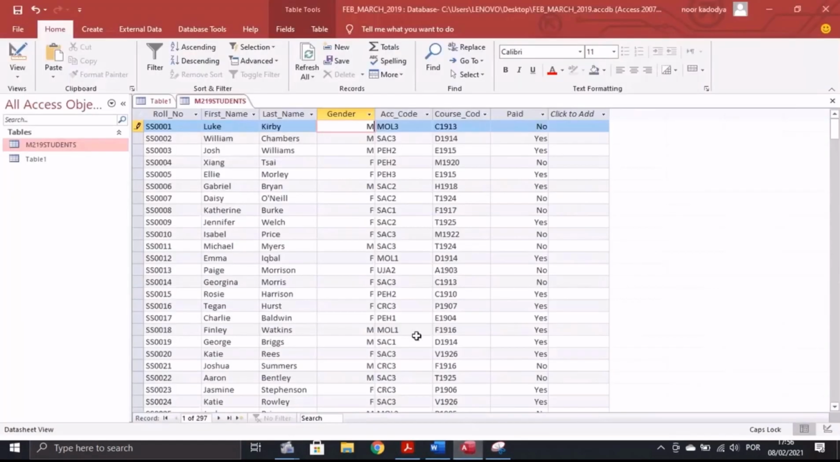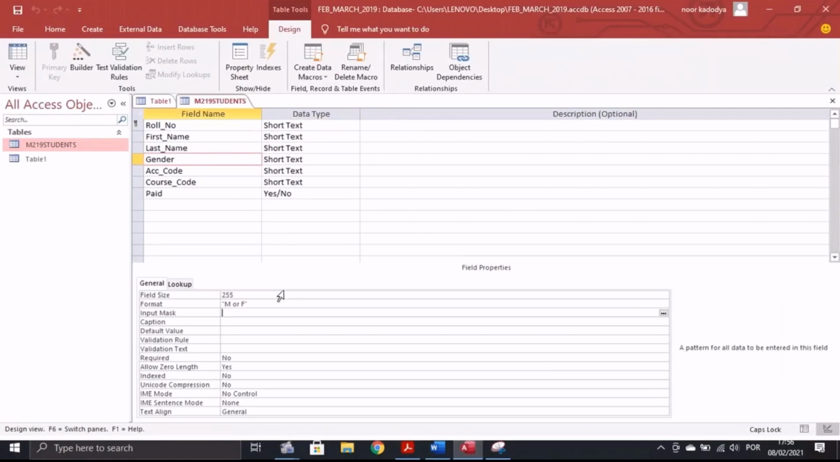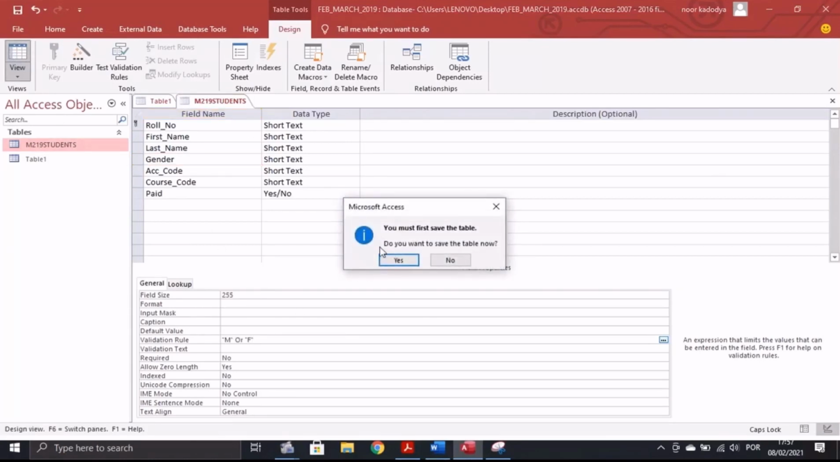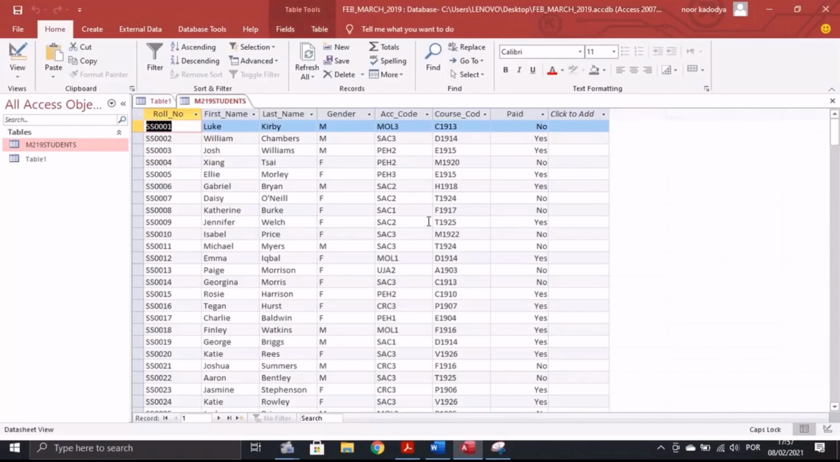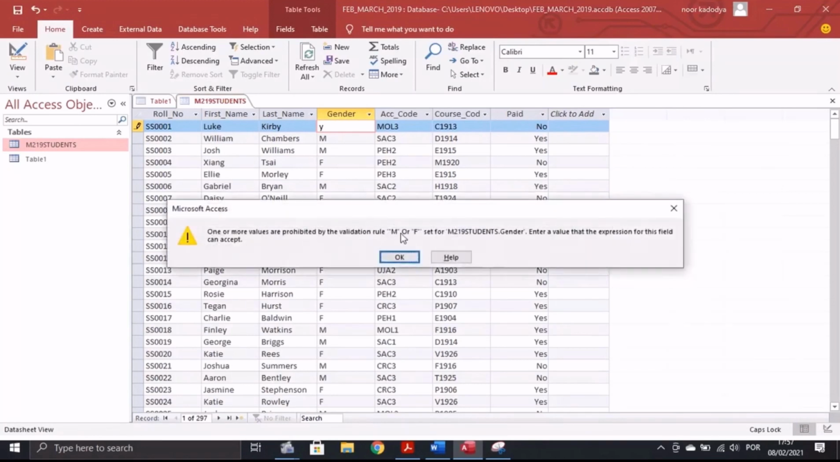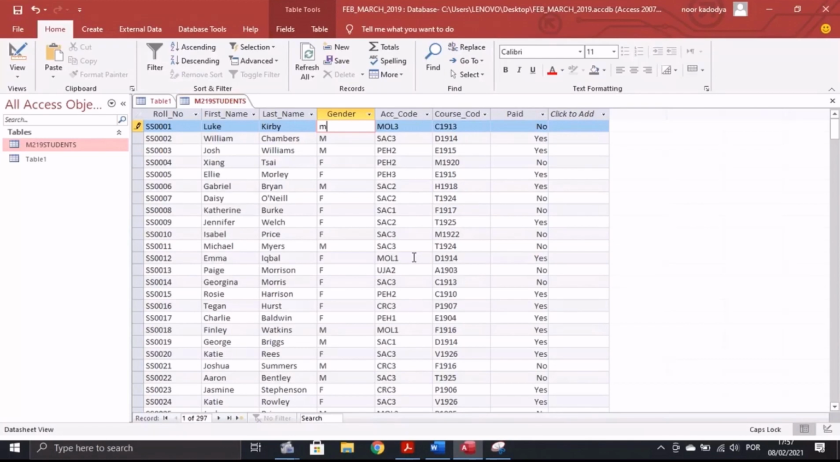Go to the database, view the design view, and we delete this from here. I will put what I copied in header. I will go into the design view, save this. Now, if I go to gender and I put in a Y, this does not accept because it should be M or F. Now if I put in a M, this accepts. I should put in a capital M.